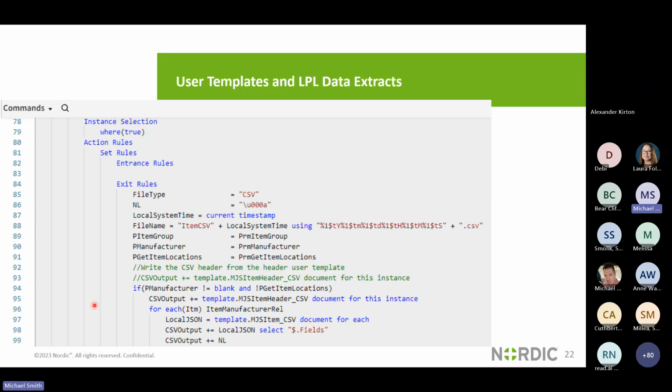so we can see what criteria was used. I commented this out because initially I was using it with just the header here, so it was only written once. But again, like I said, we have a second, related use case where we're going to deal with the item locations. So I really just moved the header statement down here. What this is saying is, if I've entered a manufacturer and I'm not looking for item locations, this is the logic I'm going to use. This line is just taking that user template I showed earlier, and it's going to write it out as the first line of the CSV, right?